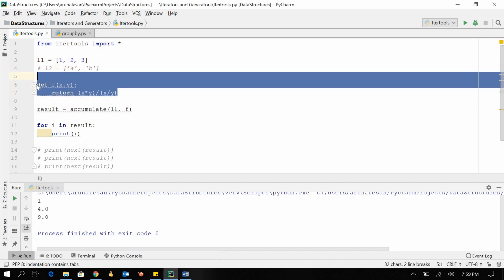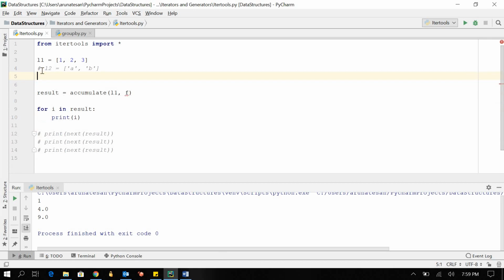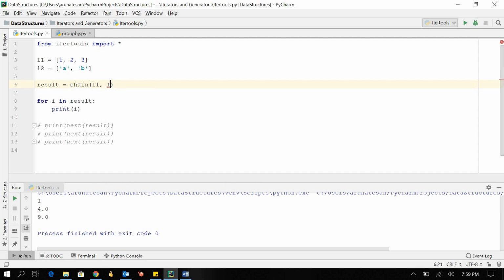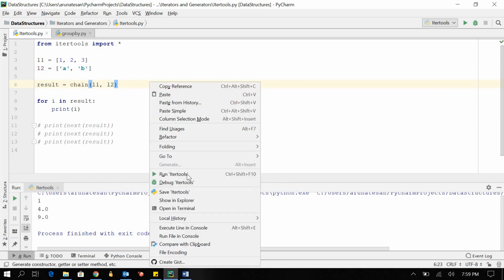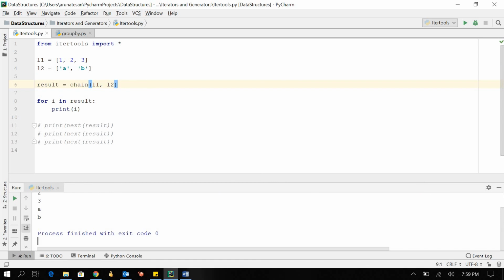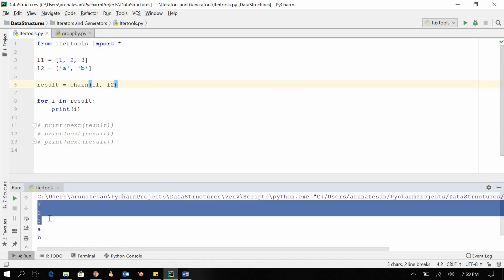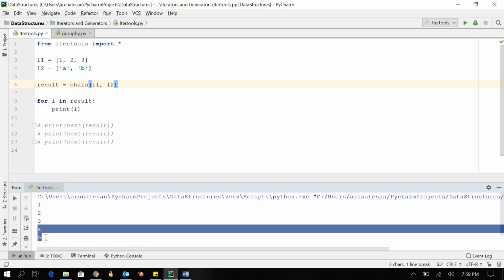Let me remove this function. Let's say we have two lists called L1 and L2. If I pass both of them as input to the chain function, let's see what happens. You can see that it has returned all the elements of list L1 first. Once list L1 was exhausted, it returned all the elements of list L2. It chained both L1 and L2 as a single list.